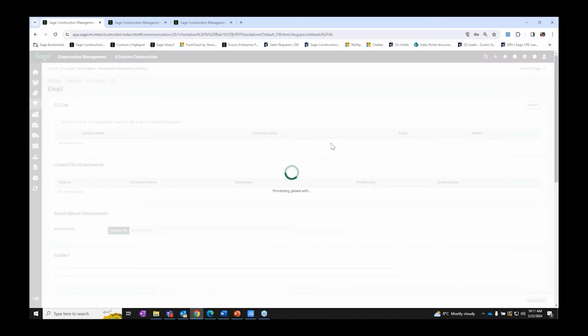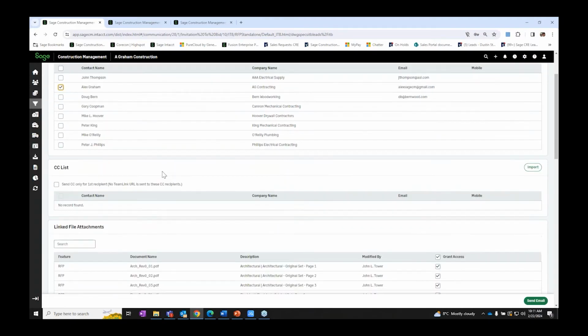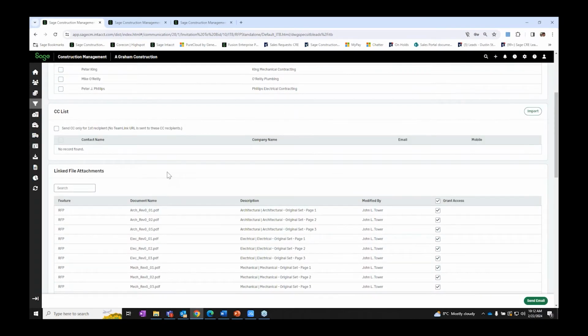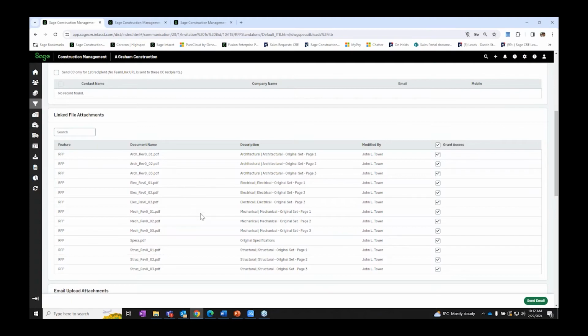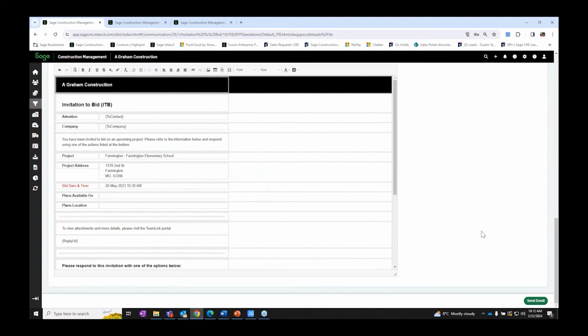It'll ask us if we would like to use an email template, and then I can come in and set up exactly what we want to send out. So it'll pull in all of those link files. I can add additional recipients, upload attachments, and then I'll see a preview of that email that's going to go ahead and be sent out.